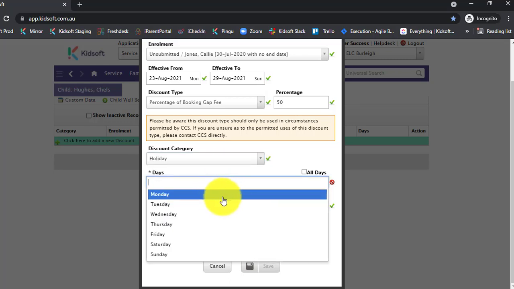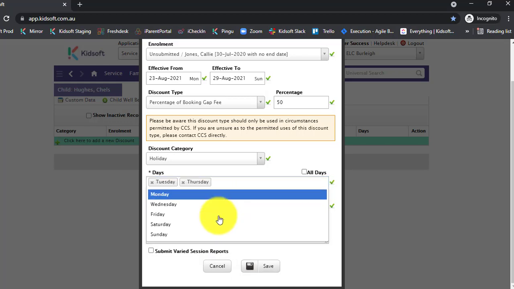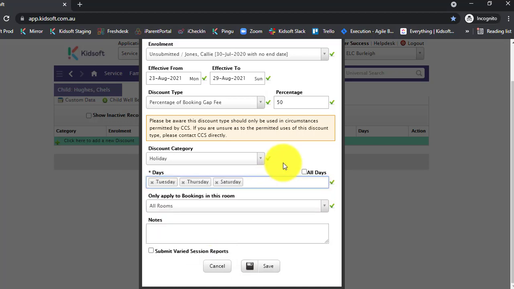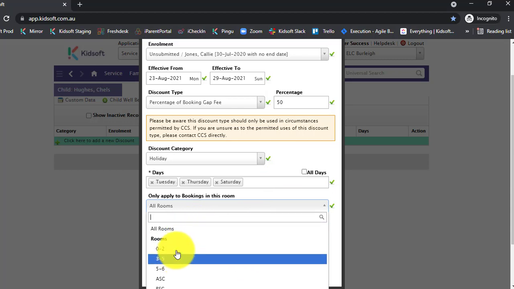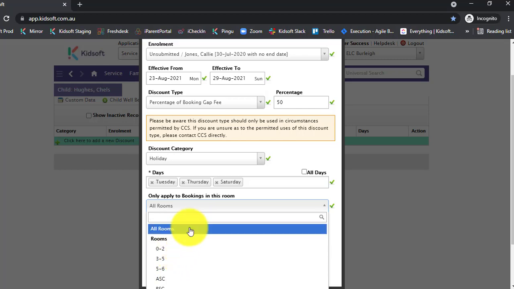Select the days. Now this is the days that the discount will be applied for within that date range. And select the room. If the child's in more than one room, you may want it only to be discounted on one room, for an example.